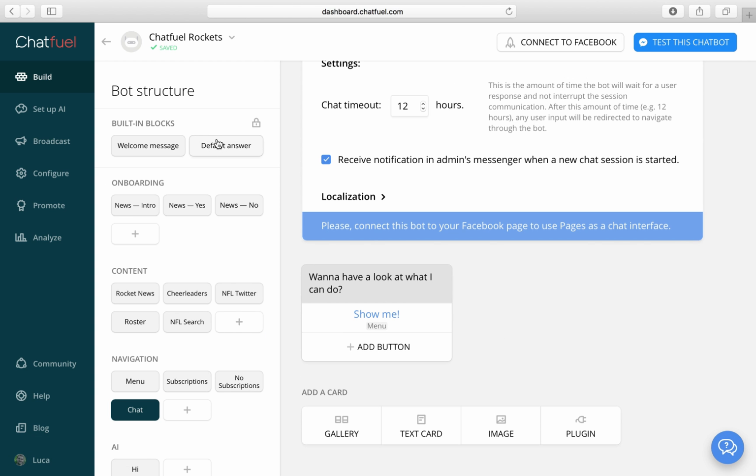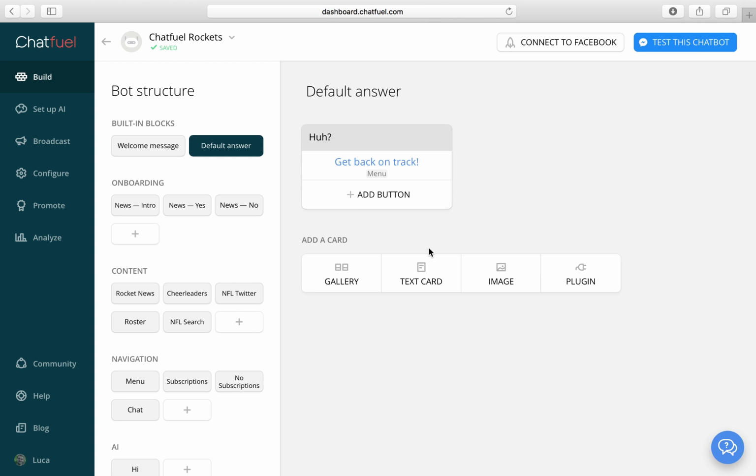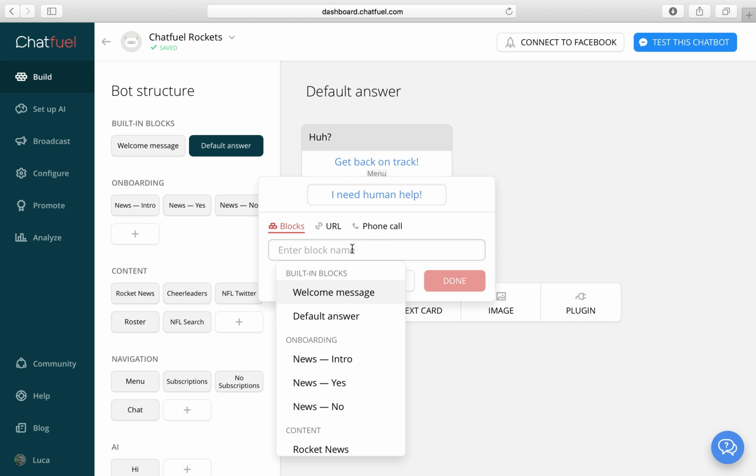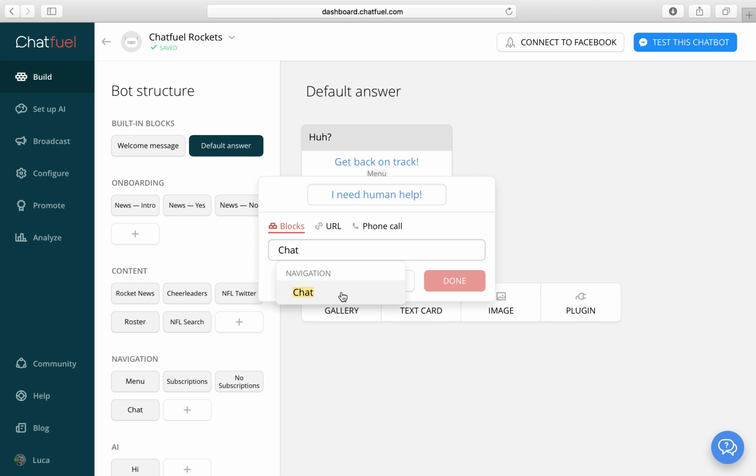Cool. Now let's go back to the default answer and add the button for this. Let's say "I need human help" and call it chat. And then link it to chat.